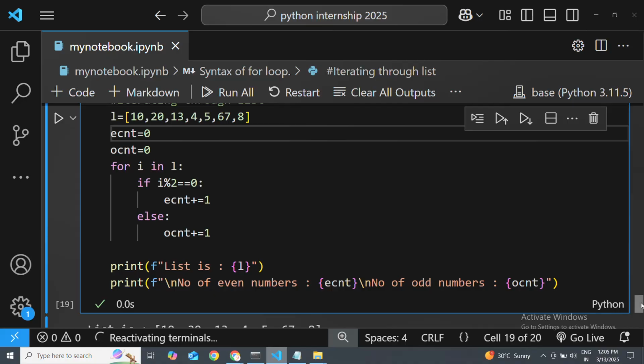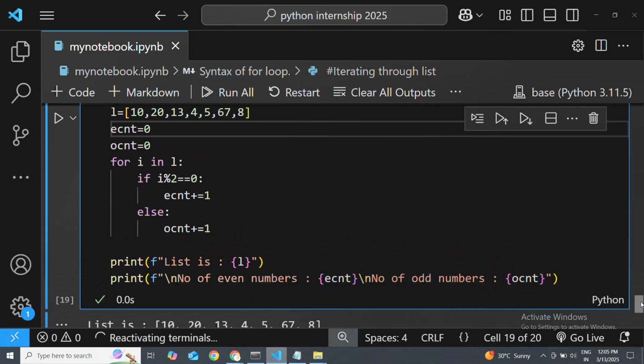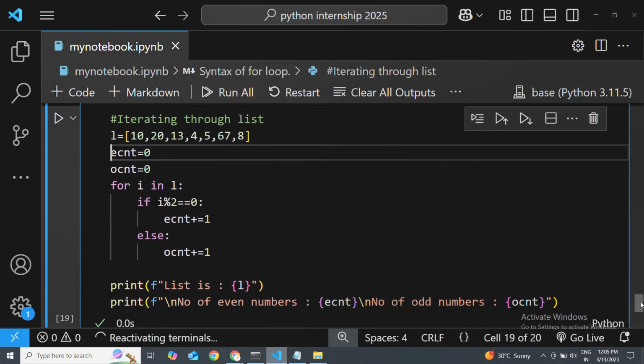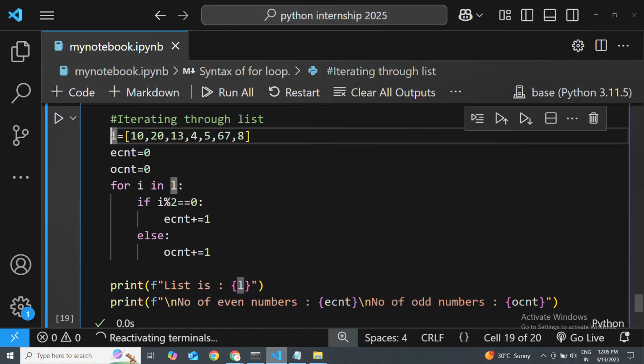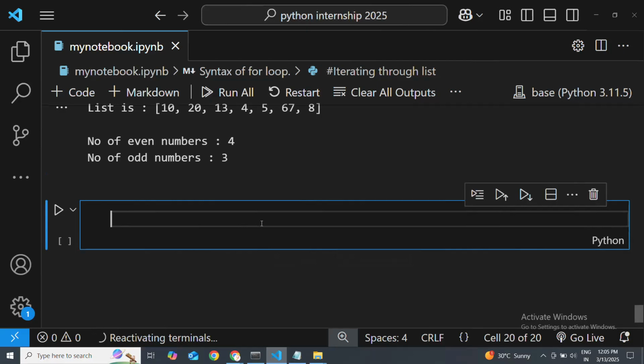Okay. So this is how we can iterate through the list, and let us do one more program. Here we were just counting the even and odd numbers. Let us try to create a list having even and odd numbers. This is our main list. Let us create another two lists to store even and odd numbers. Okay, let me take one more new block here.